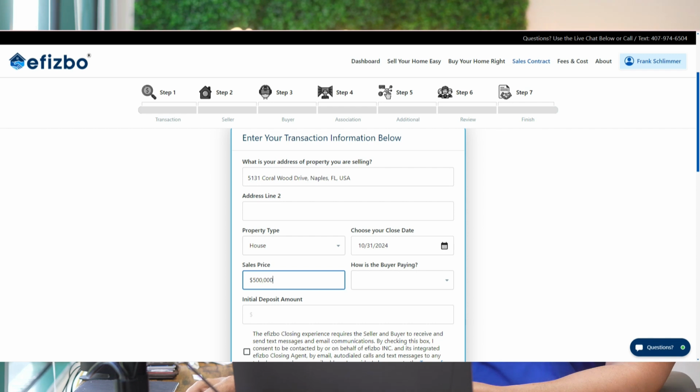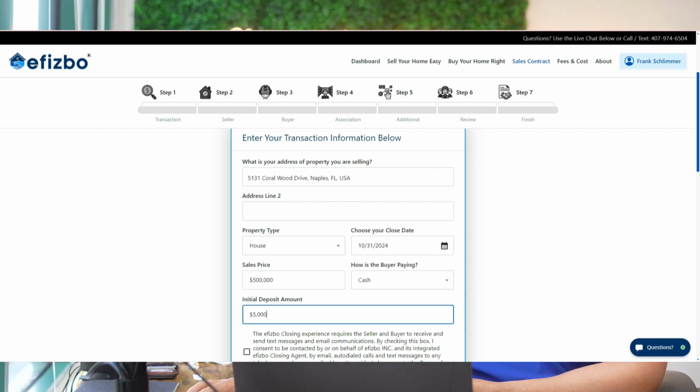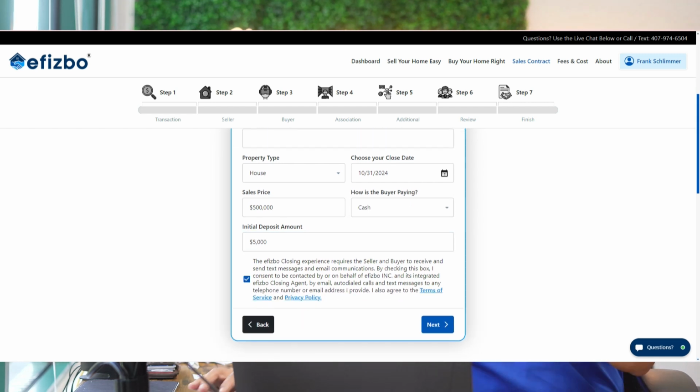Excellent. What is the purchase price that you agreed with your buyer or seller? Say you're going to do $500,000 in this case. Is the buyer paying cash or loan? Let's say it's a cash deal. What is the initial deposit amount? So you just say it's $5,000. Great. And you come over here and you click next.